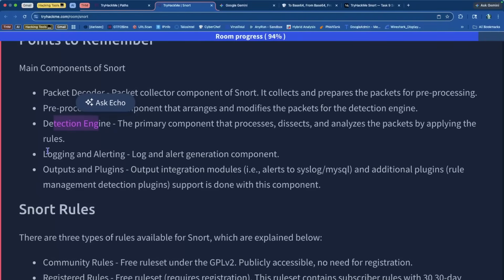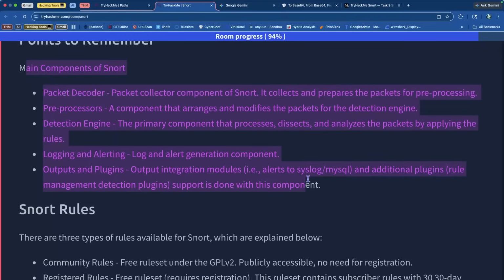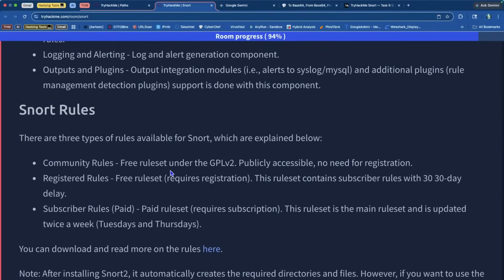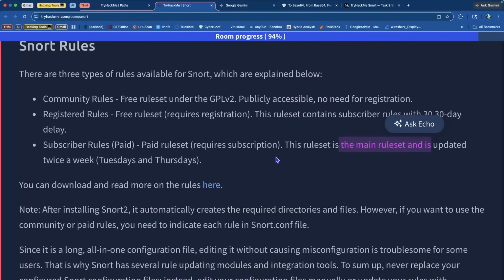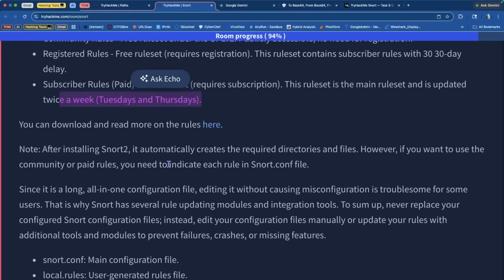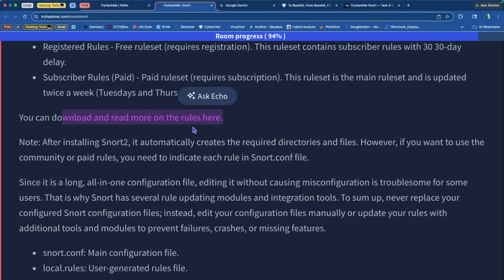So it has a detection engine, logging and alerting functionalities, and outputs and plugins, and these all need to work together for Snort to function. Now the rules: there are 3 types of rules. The community rules, the free rule set, publicly accessible. Registered rules, free but requiring registration, containing subscriber rules with a 30-day delay. And the subscriber rules, for the paid subscription, the main rule set updated twice a week, which you get access to right away. You can read and download more from the Snort website directly.